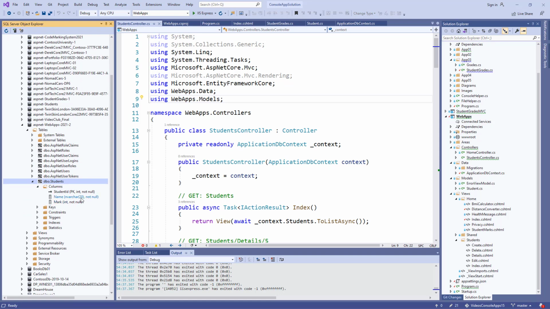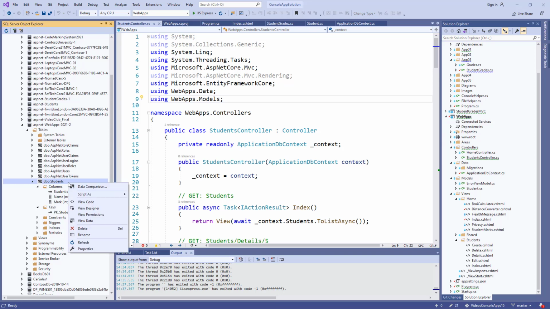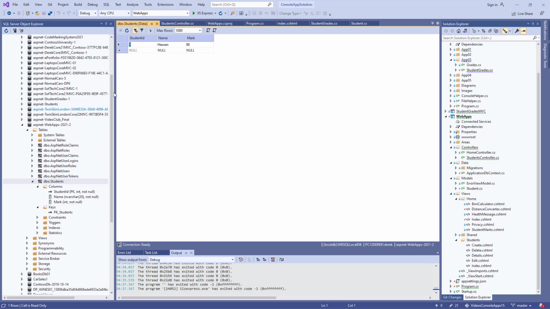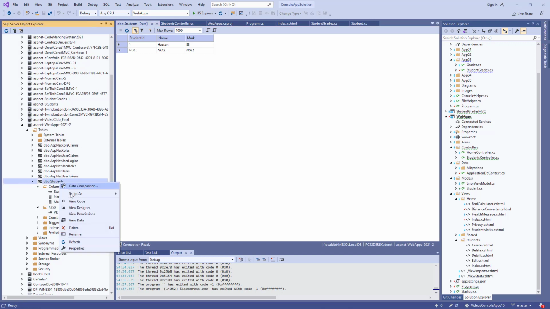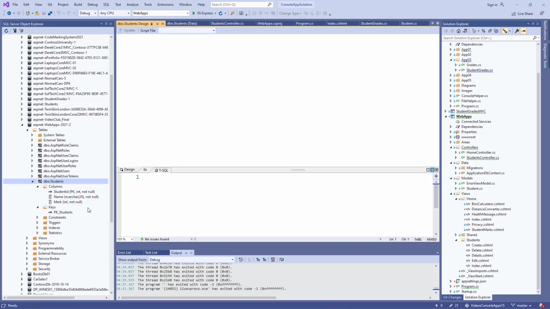We can open it out, see the columns. So nvarchar is equivalent to a string in C#. We've got an int for the marks. We've got an int which can't be null for the student ID. You've got a primary key for the students. That's all been created for you. And you can, if you want, view the data. We should find one student with an ID of 1. Not very exciting.